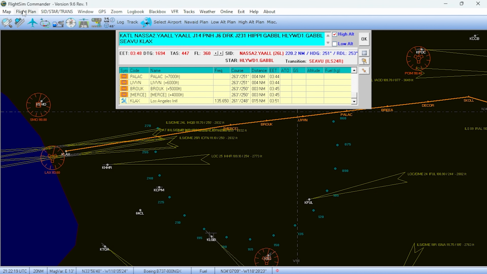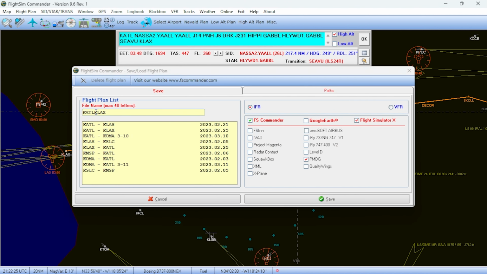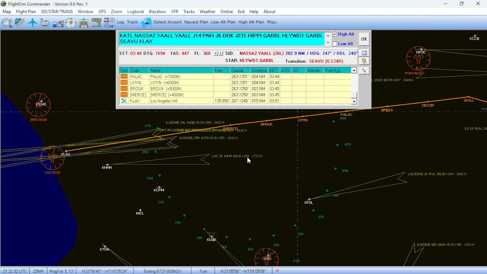And then what you would do is you would just go ahead and save the flight plan. Save it. Click yes. That saves the flight plan into Flight Simulator, and then we just import it here in a couple of minutes once we're back in the aircraft.